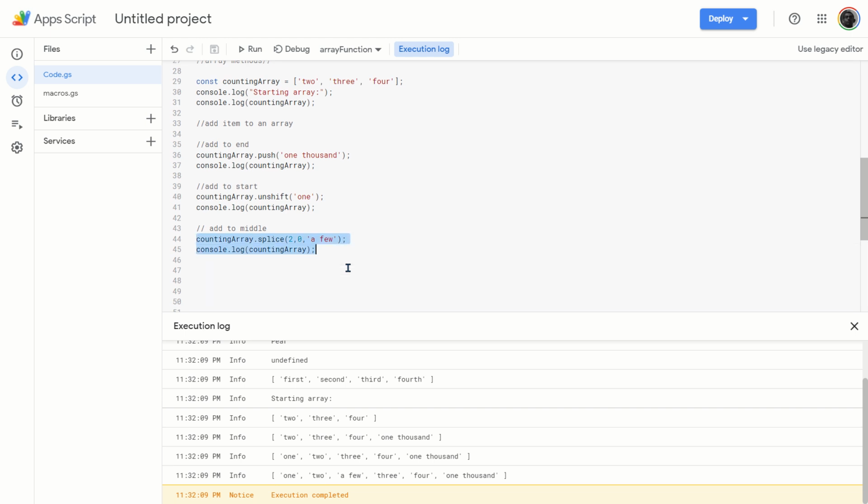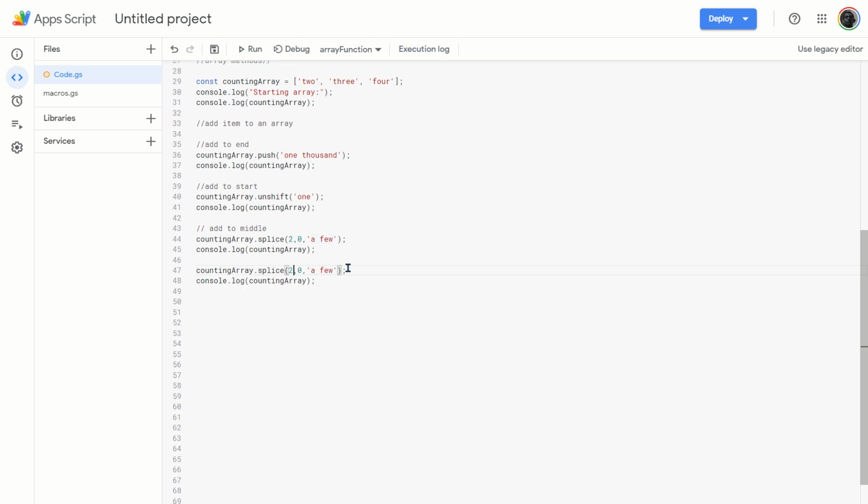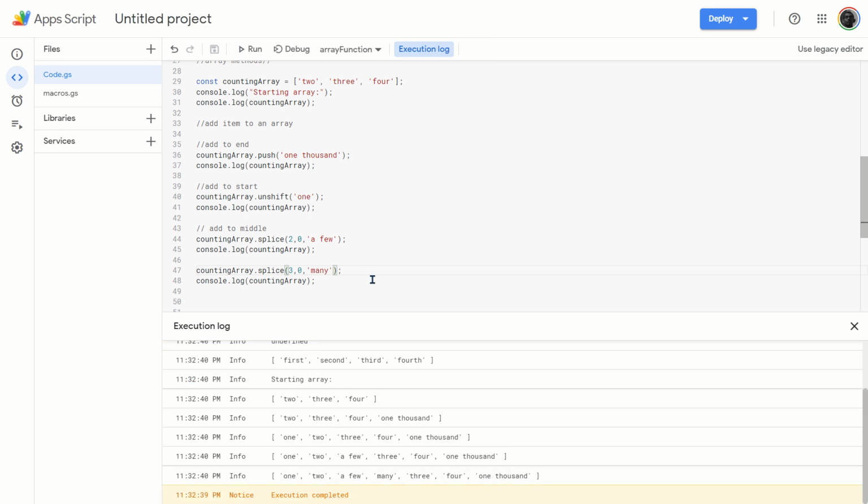Just to give you one more example, if I say 3, 0, and many, let's see the result. So now it becomes 1, 2, a few, many, and then the value 3.